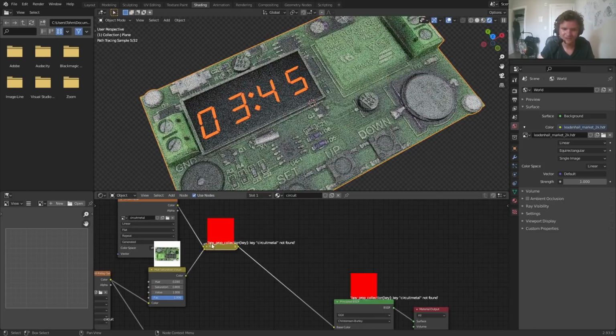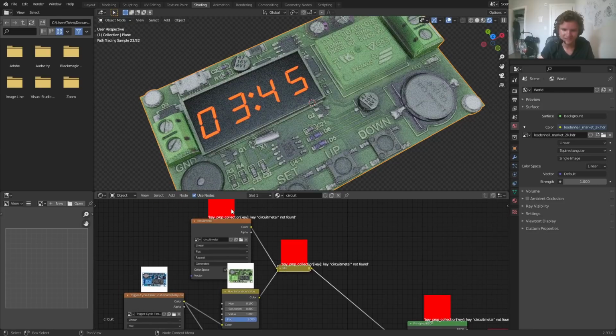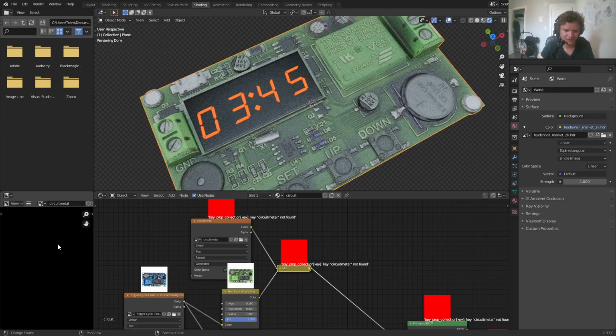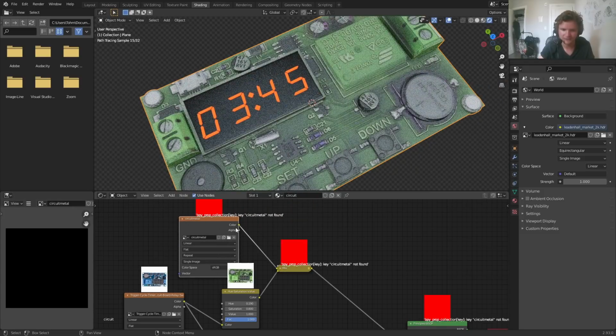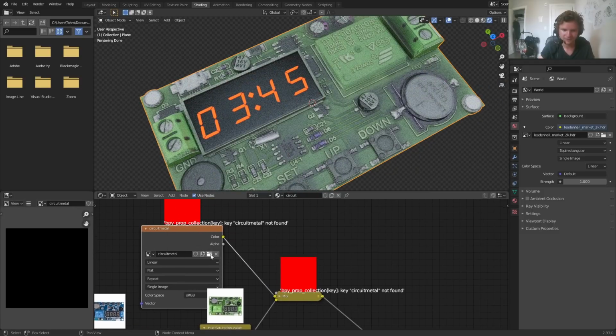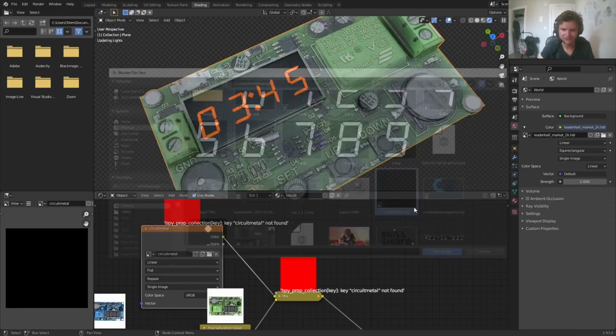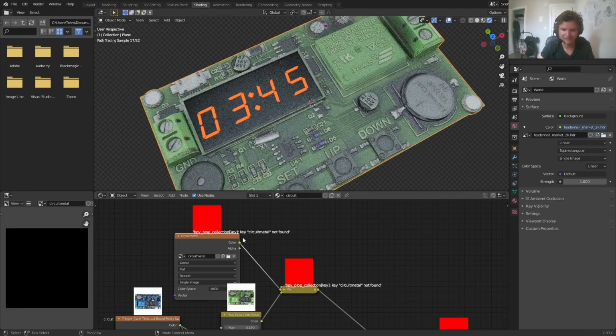Take these two, mix them. It says, by the way, this is a node preview thing, that we should save the image before we can view it. So go to circuit metal, which is a blank image right now, and I guess save it on the desktop. So now it should be able to load that in. Huh. Maybe it needs to load it in like this. Doesn't like that.